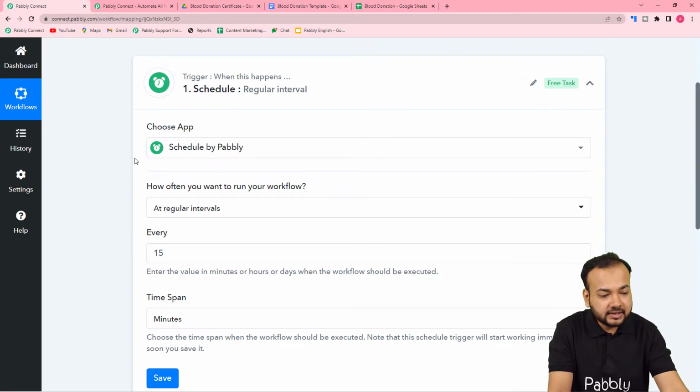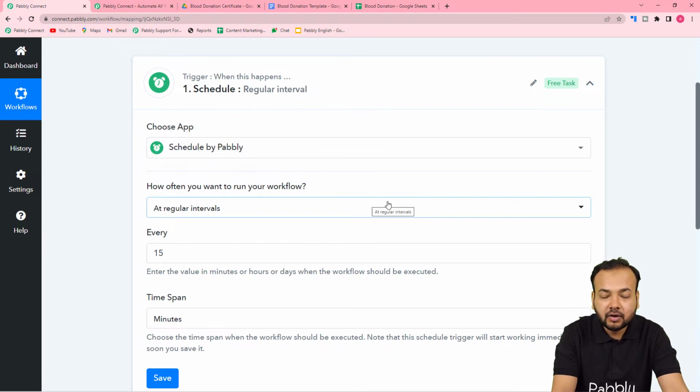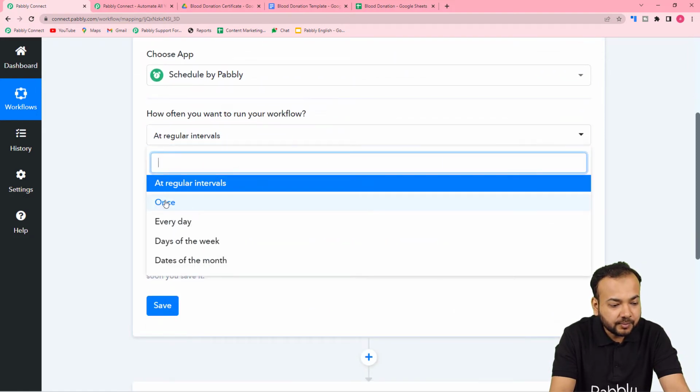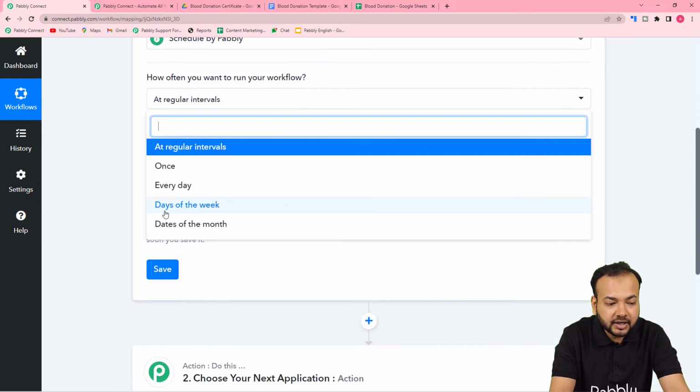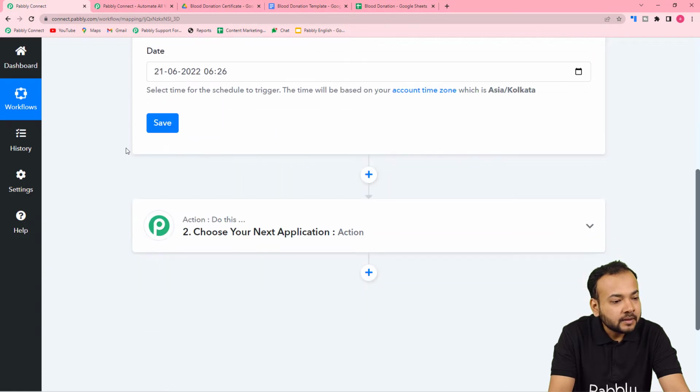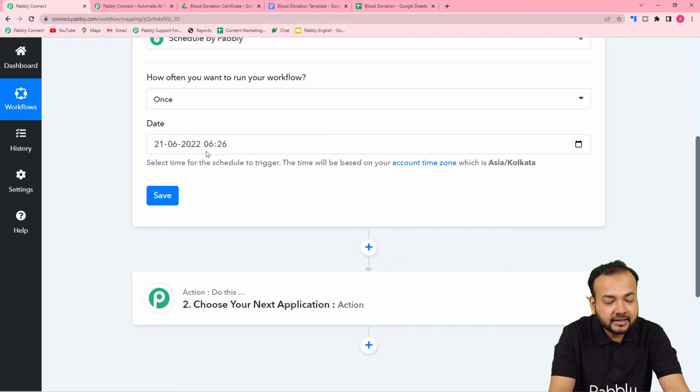Okay, so here it is asking how often you want to run your workflow. I want to send the certificates at once to all people, so you have to select the once option. We have the everyday option, days of the week also, but right now I'm just using once because I want to run this workflow only once. Here it is asking about the date and the time on which you want to run this workflow. So you can select it from this calendar.